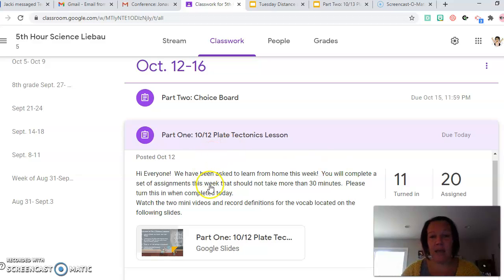This assignment does not take very long for you to complete. It is very simple. It is definition. It's probably one of the lower skill levels of education. It should not take you very long, and I expect that to be turned in today.